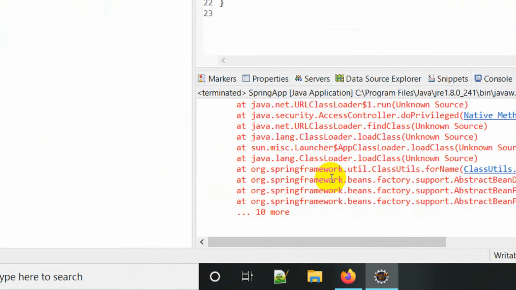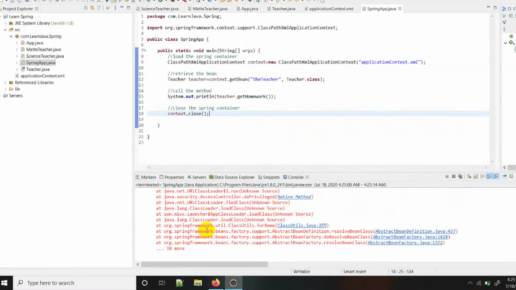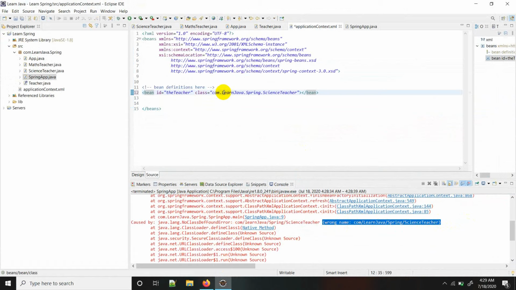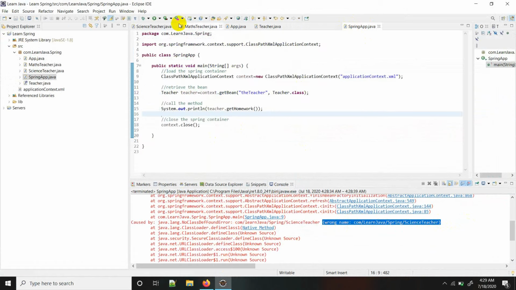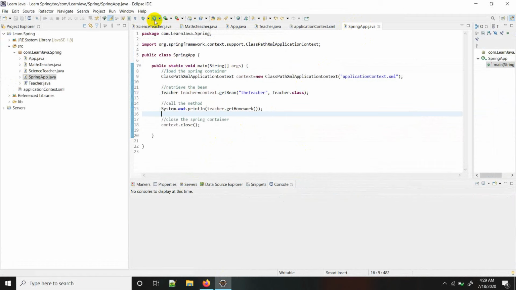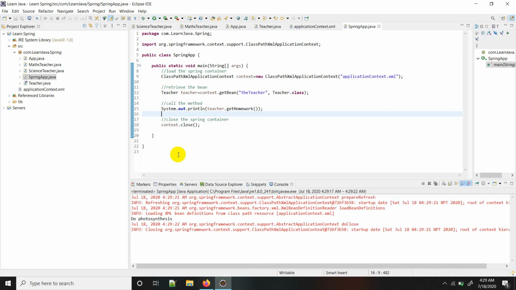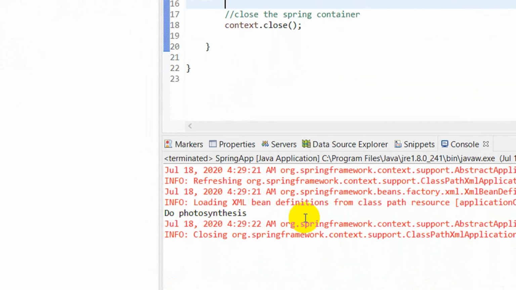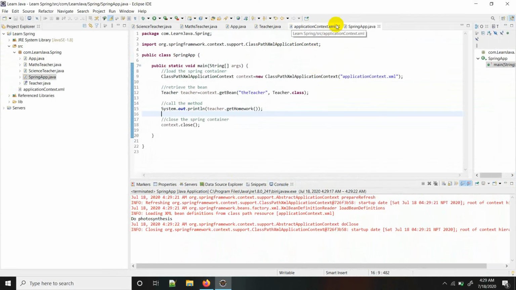So we are having some error here, don't worry about it. We have given a wrong name here. I wrote a small l instead of a capital L. Let's go ahead and save this. Now let's run this application again. You can see this is working just fine, and we have also used Spring here.